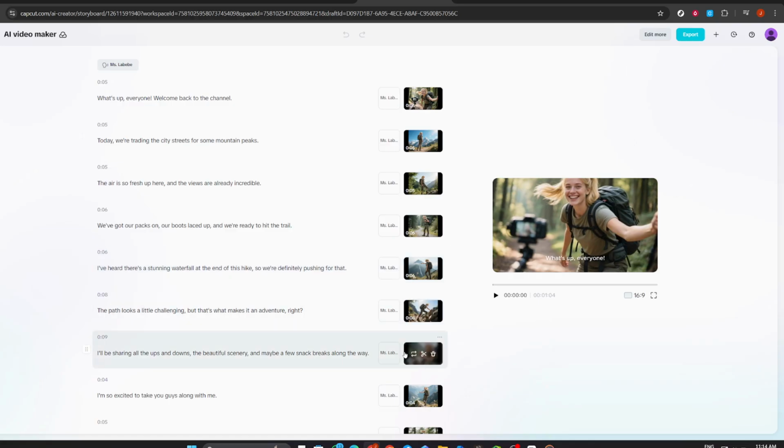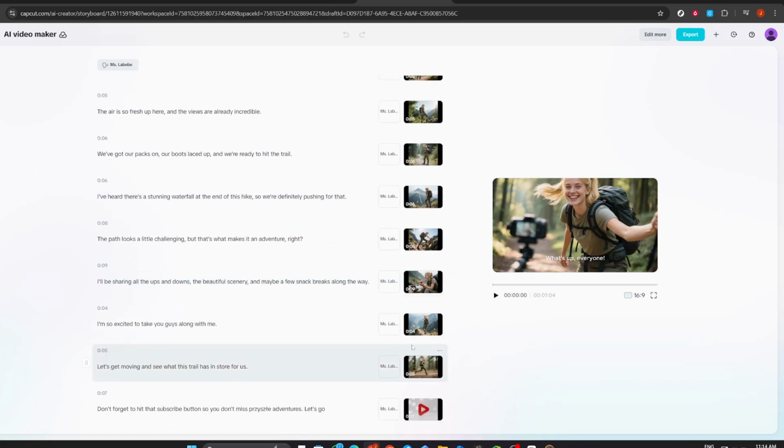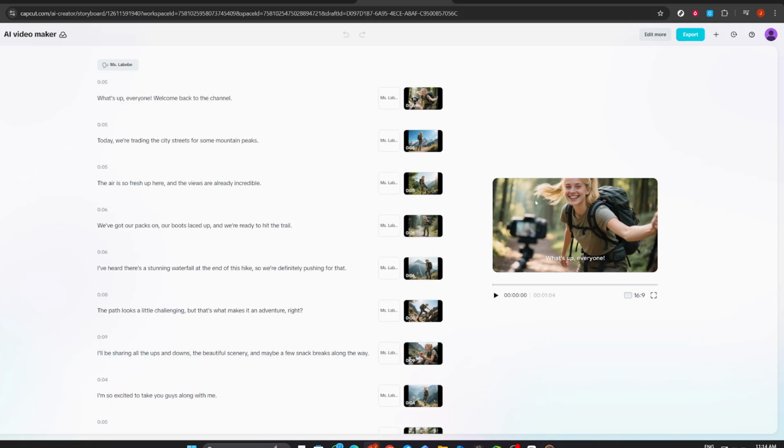And that's the fastest way to use CapCut's free AI video generator. Open the tool, set your format, give it a clear script, pick a voice and duration, and fine-tune the highlights for a crisp, professional finish.